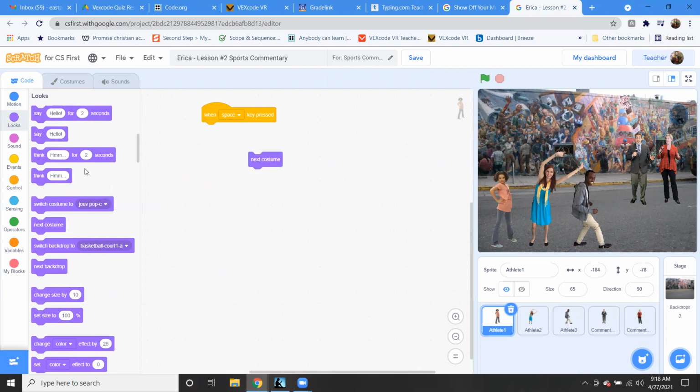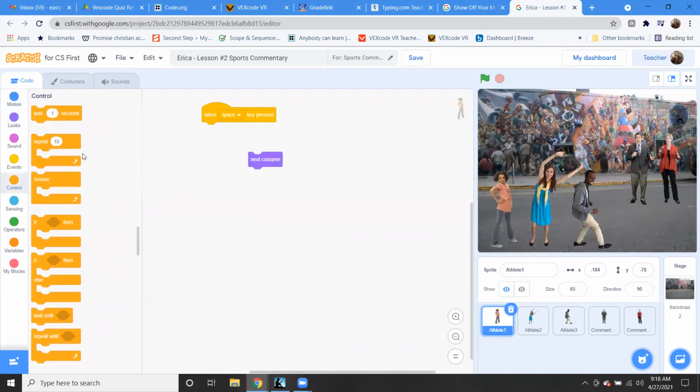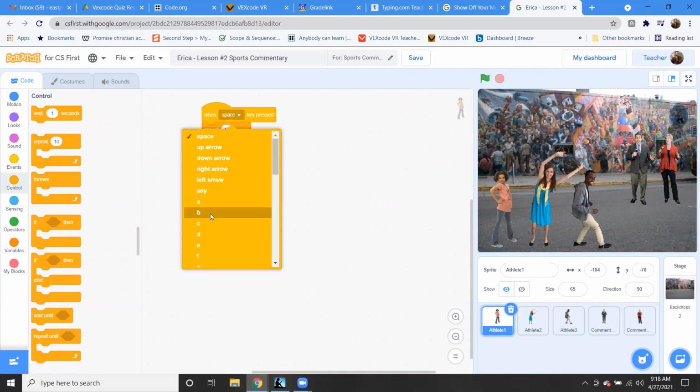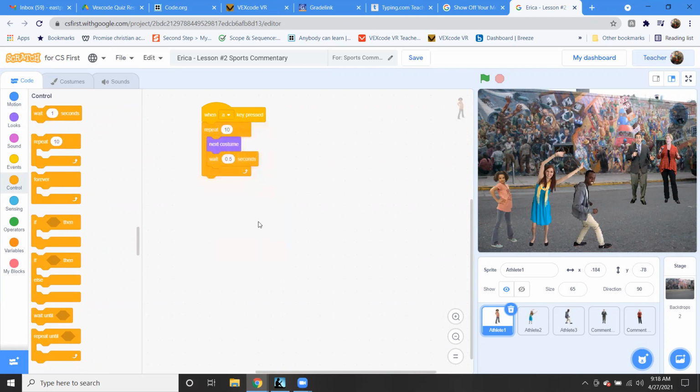Next costume. I'll get out of my control flow, repeating 10 times. And then remember, I want to get my wait block and I want to have it wait. And then I can test it out. So I can use whatever I want. If I want to do A, B, space, maybe I'll do A. So when I press A, see, there goes my sprite.